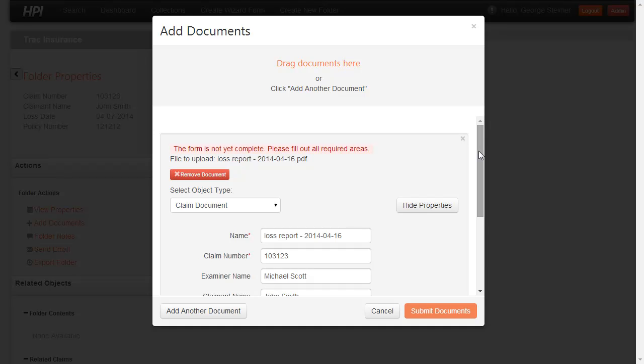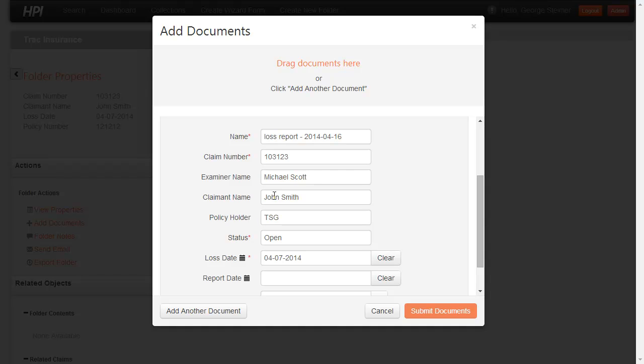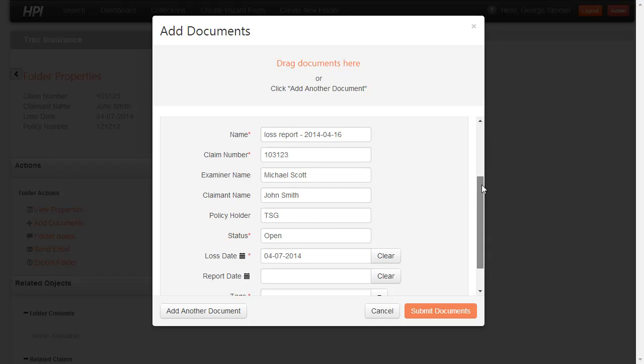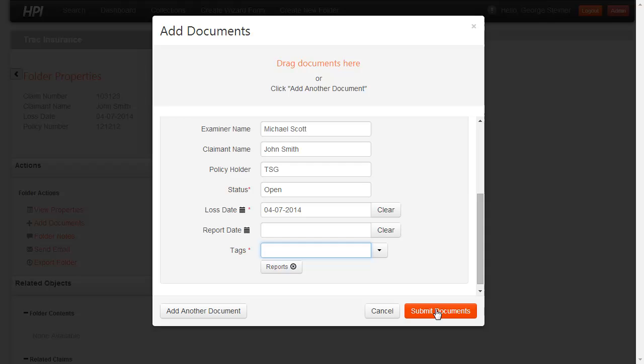One of the really nice things that HPI does is it automatically pulls properties from the folder and pre-populates them here on the document. So I don't need to re-key in the claim number, examiner name, all of that stuff that's already on the folder. We just have it directly available right here. I'm going to tag this as a report. So I'll go ahead and just do that, and now I'm going to submit it.